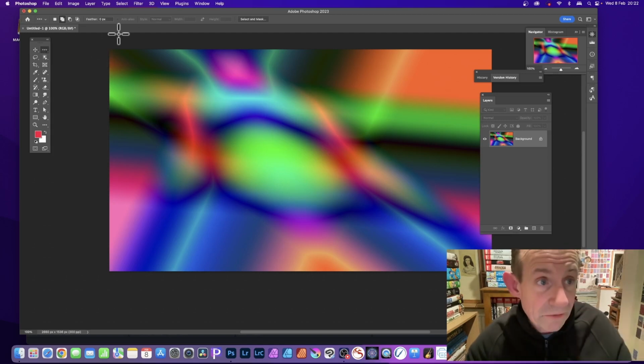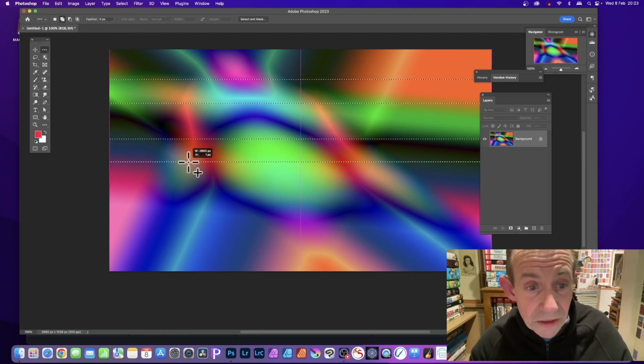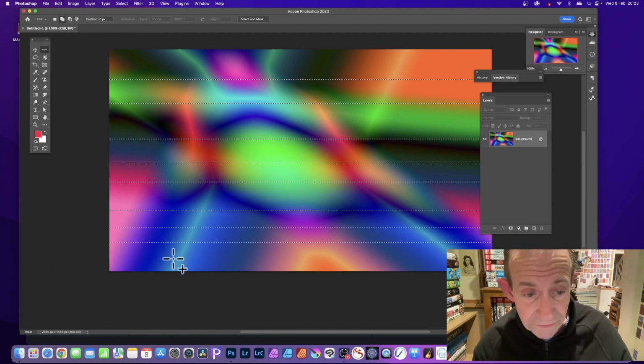Select that. Now don't use the feather, that doesn't seem to work, always generates an error. Then just go here, second, and click multiple times, create multiple selections.